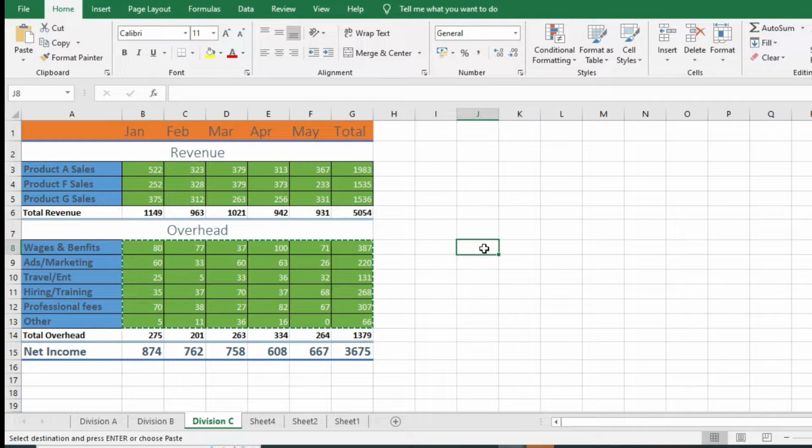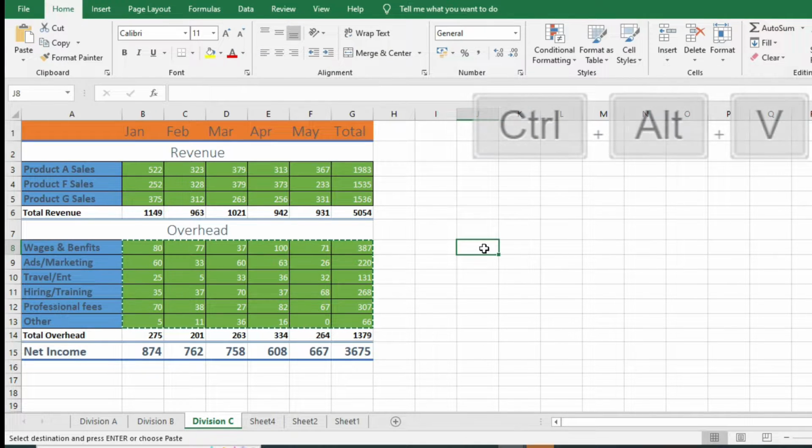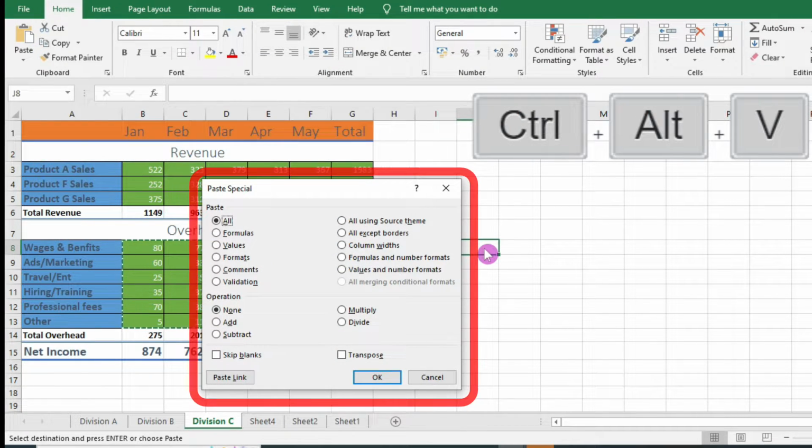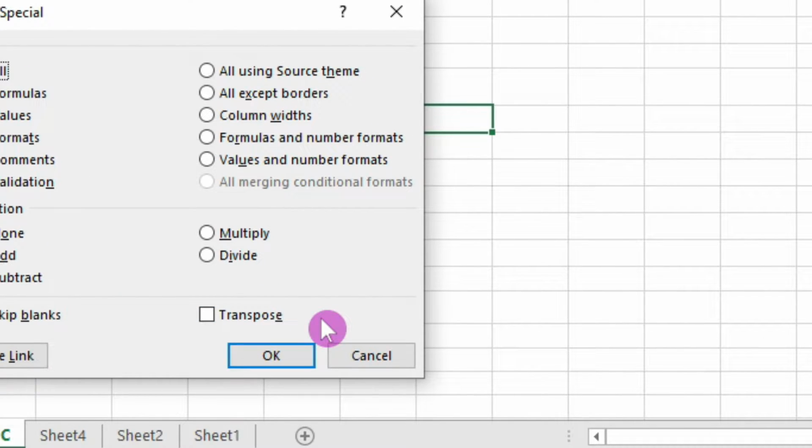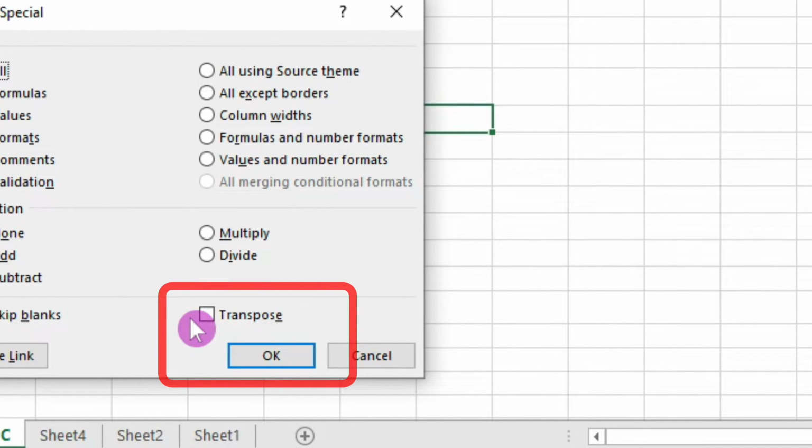Sometimes you copy some data and you want to paste only values or only formatting or formulas only using Paste Special. To open the Paste Special dialog box using shortcut key, press Ctrl, Alt and V on the keyboard. It will open the Paste Special. Here you can paste formulas, values, formats, comments, validation, etc. You can even transpose the data. Transposing means you can convert rows into columns and columns into rows.